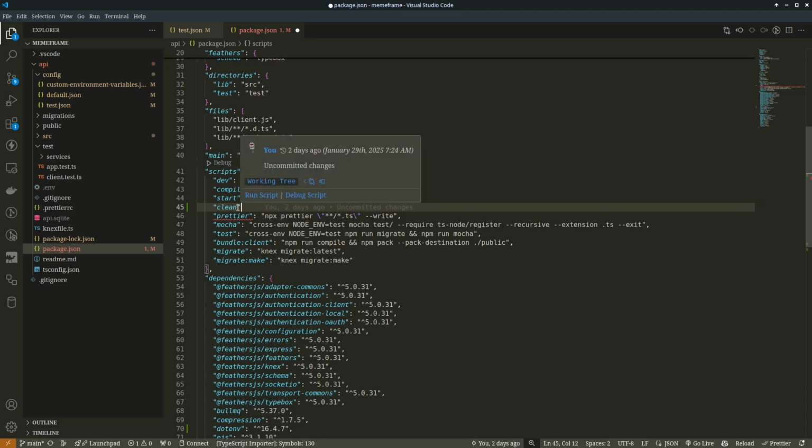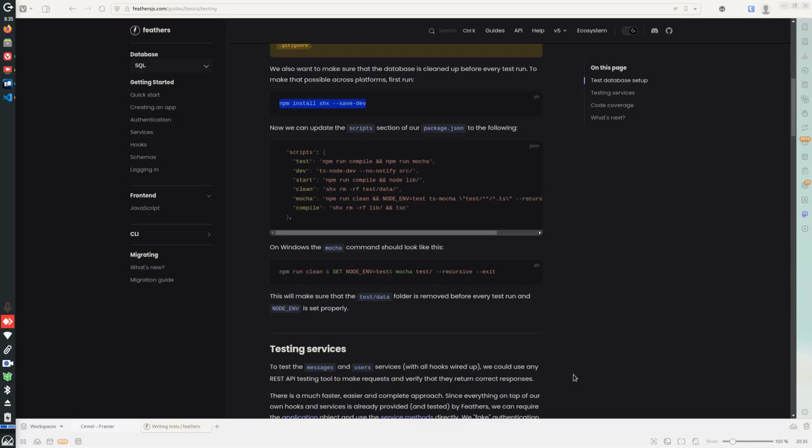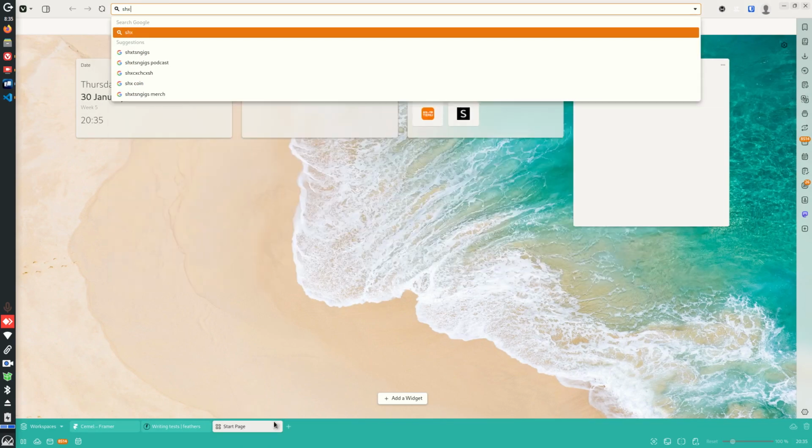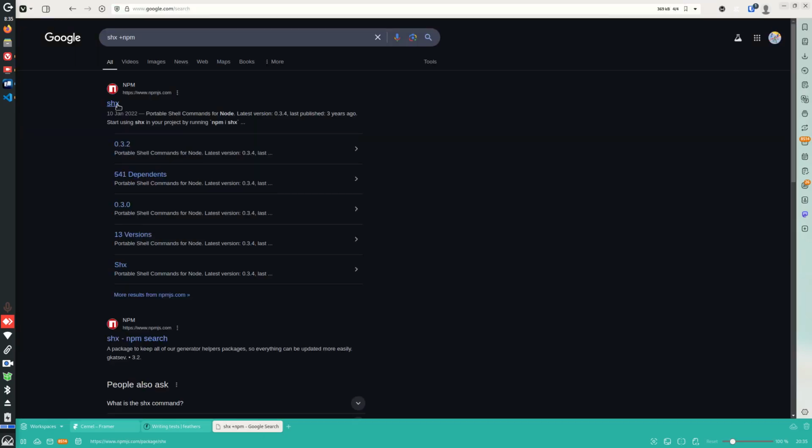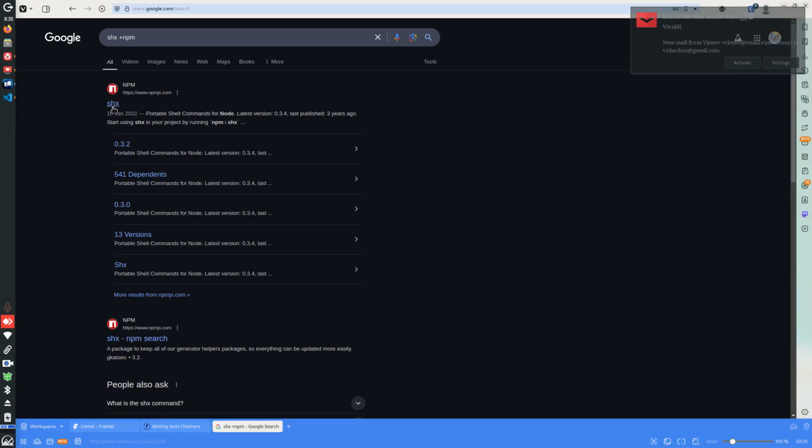Okay, so we have this clean, and in this case, we can simply say SHX. Until date, I've never checked what the full meaning of SHX is, so let me do that here. So, SHX plus npm. I know what it's used for, but I've never really checked what it is. It says portable shell command. Oh, that's not the full meaning, right?